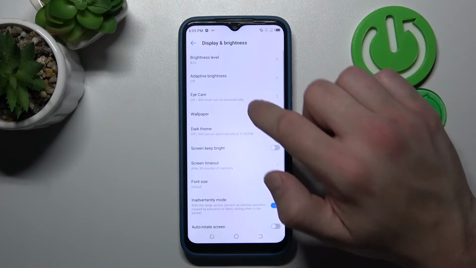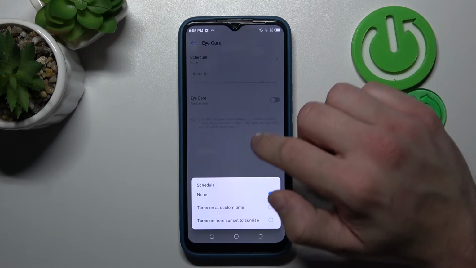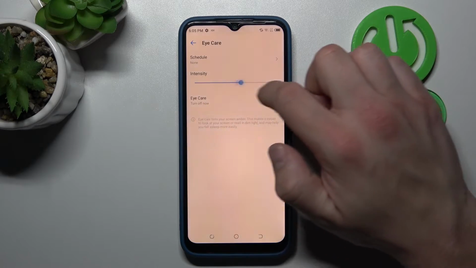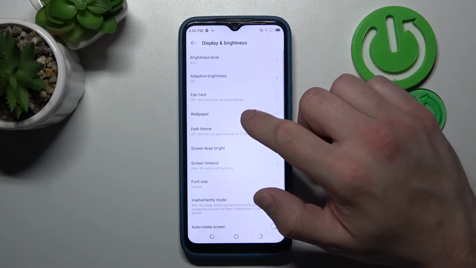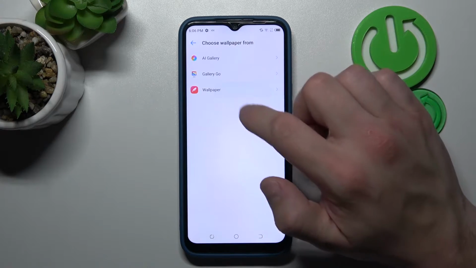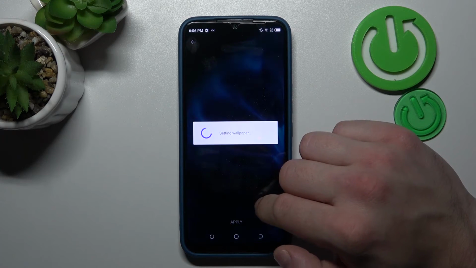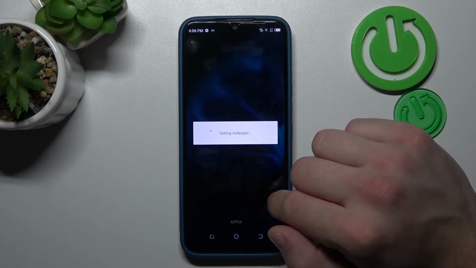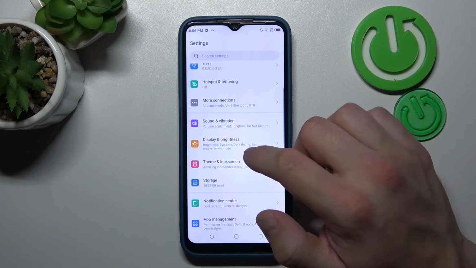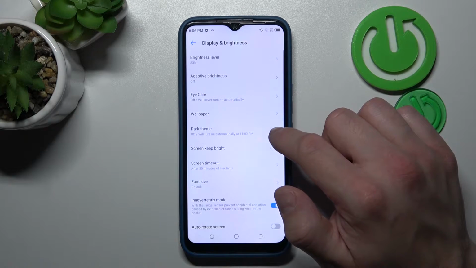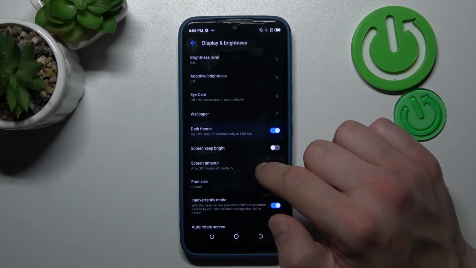Next, we can enable or disable eye care function, schedule it, and change its intensity. Then, we can change wallpaper, enable or disable dark theme, and also schedule it.